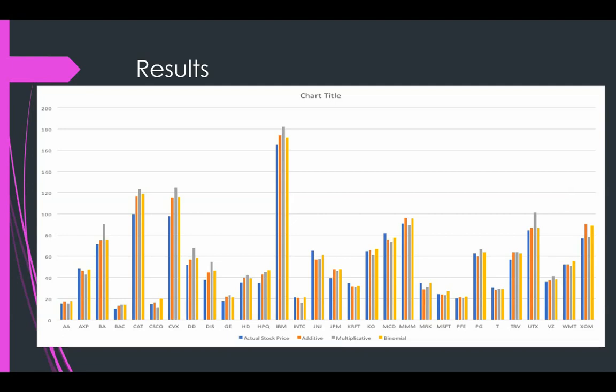So you can see, like this BA stock here, the multiplicative model got a little carried away. Same thing with this UTX stock down here. But there are other stocks where the multiplicative was much closer. So, for example, for the AA stock, the multiplicative one's the closest.